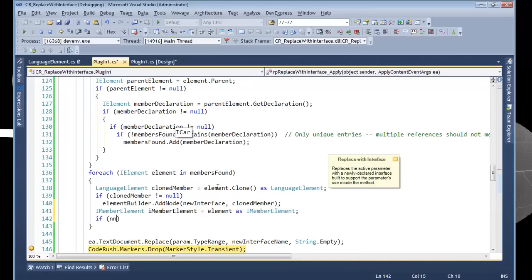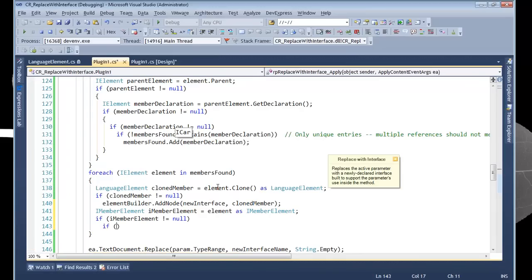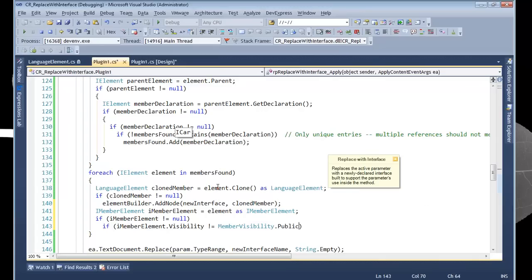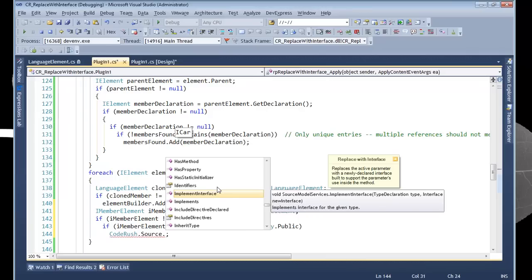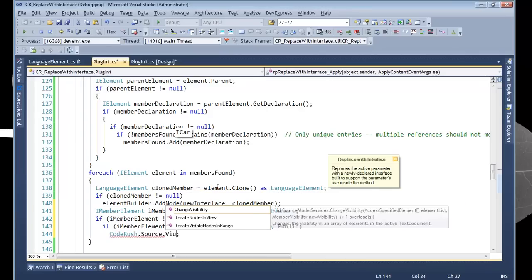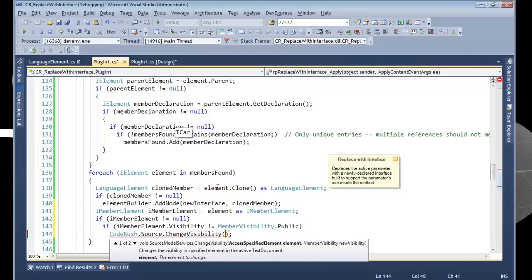So if not null, if dot visibility is not equal to member visibility dot public, then we want to call, I think it's in CodeRush.source, please be in there. What is it, member visibility? What is it? I hate this. Change visibility. Change the visibility, and interesting. Is that the one I want? I'm not sure, but the thing is I'm not remembering if it's here or somewhere else.